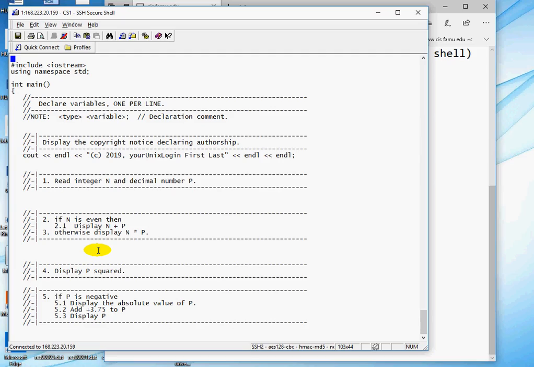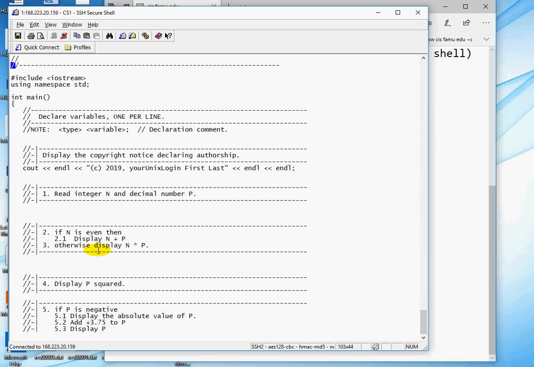But let's go back and see. Notice that we now have the skeleton of our program, and the question becomes, do you know how to do step 1? Of course I do. Do you know how to do steps 2 and 3? Of course you do. Notice that you have them in place. So let's go up and declare our variables.